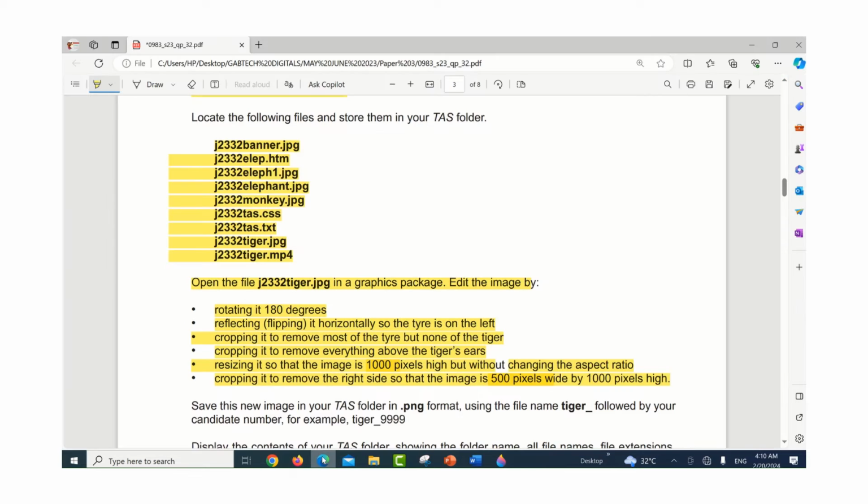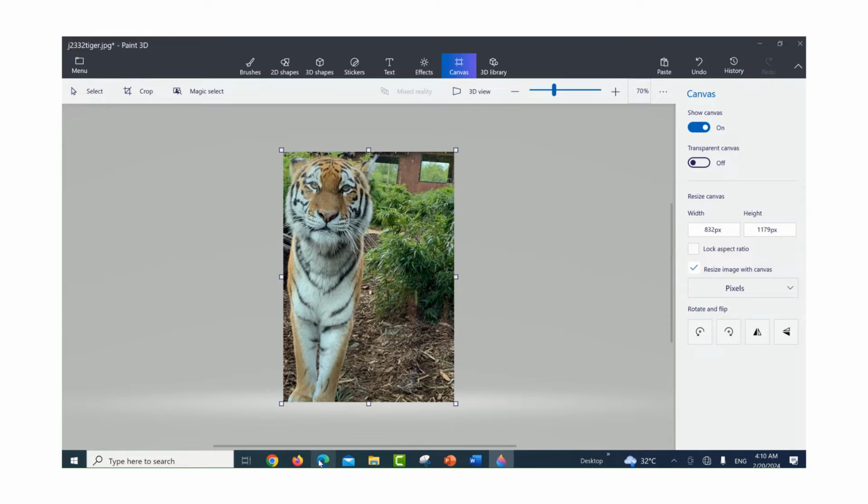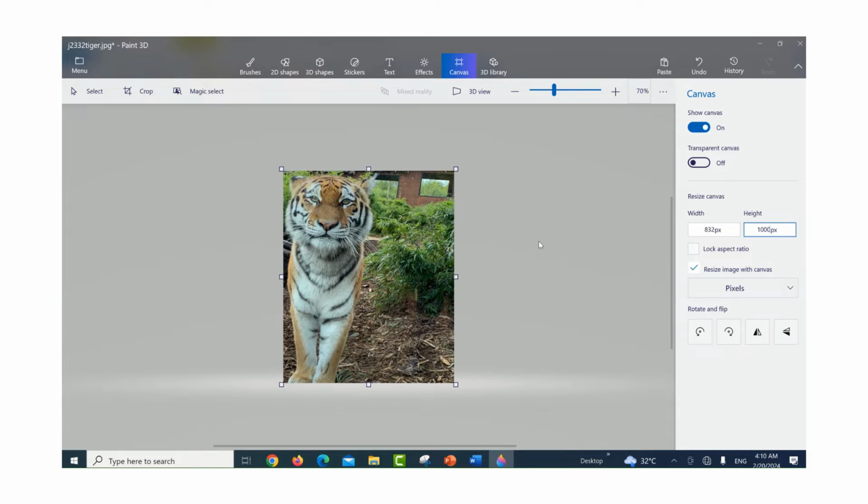So the next instruction is simple. Crop it, resize it so that the image is 1000 pixels high, but without changing the aspect ratio. 1000 pixels high, so that's the height. So I'm going to adjust that. Then while the image is clicked on, I'll come to the height, look at it, and place 1000 pixels high. Then I press enter. Okay, good, I have done that. 1000 pixels high. Okay, good.